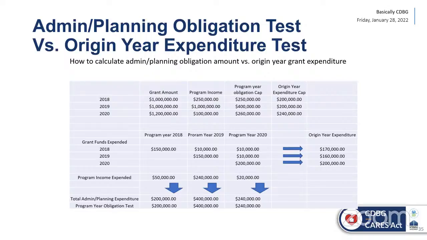But what we're trying to show here is a little bit about the two different caps for planning and administration. The first one is the obligation test, and the second one is the origin year test. The obligation test is the test that has been around forever, and everybody should know that. It says that of your total entitlement grant that you received that year and all the program income that you received during that year, you cannot spend more than 20% of that total for planning and administration, or obligate. It's what you spend, plus obligations if you have those.